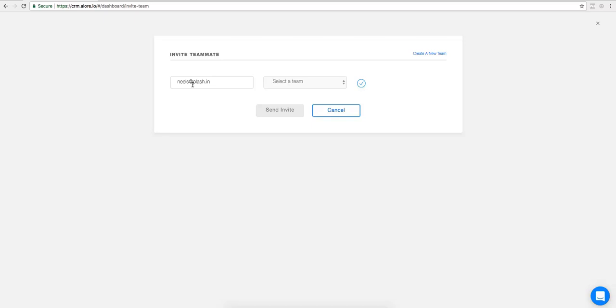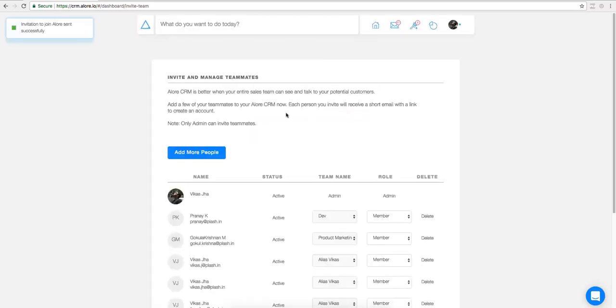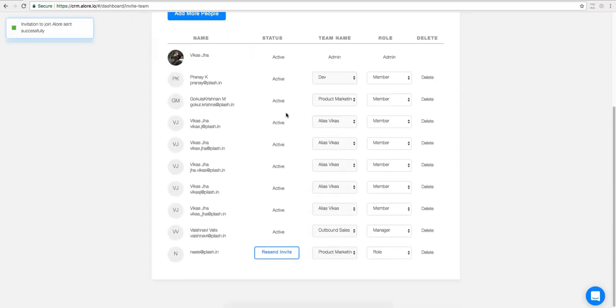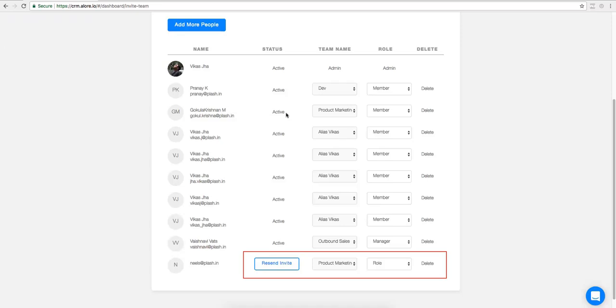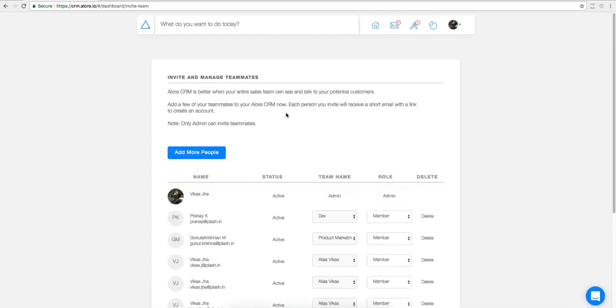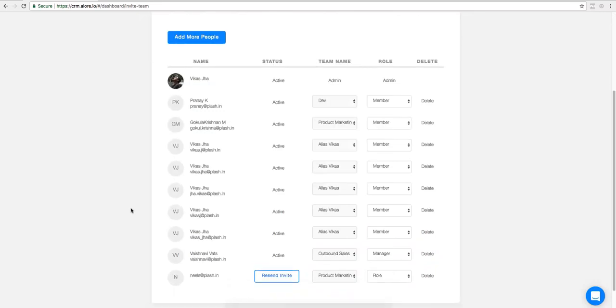Then choose the team to which he belongs. If you want to create a new team, you can click on Create a New Team on the top right-hand corner of the screen. Once a person has accepted the invitation, you can assign him a role. There are 3 kinds of role: admin, manager, and member. If you want to resend the invite, click on this button.